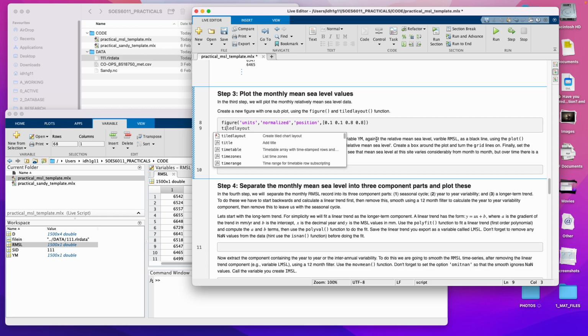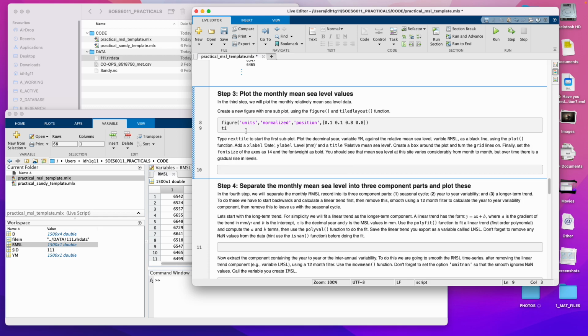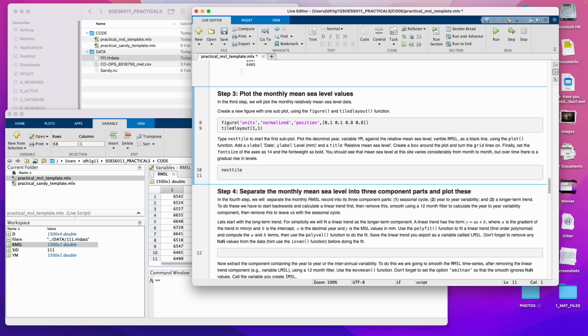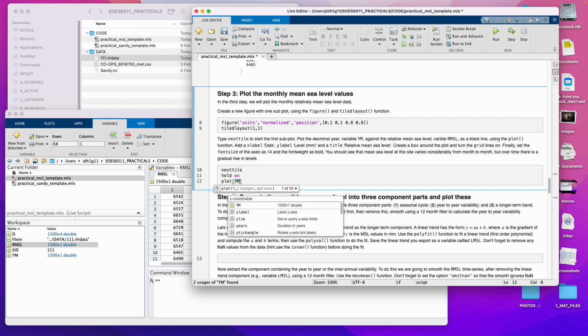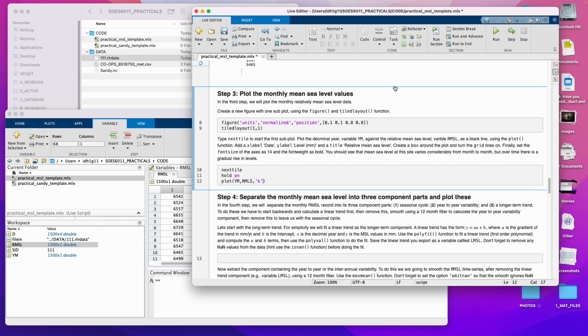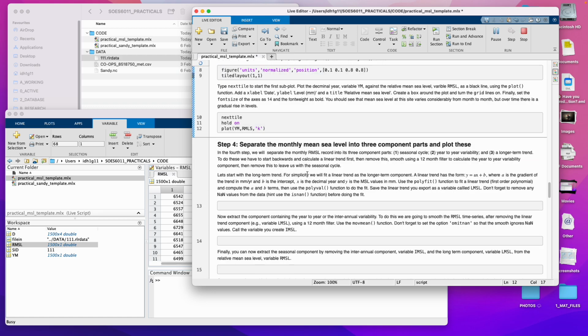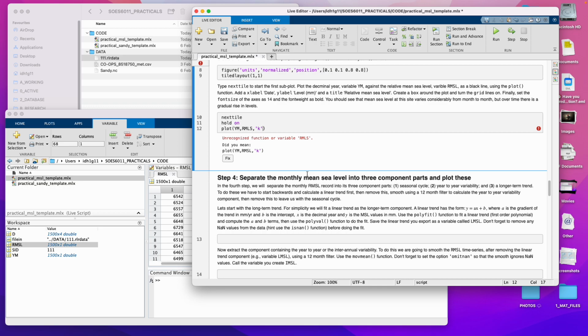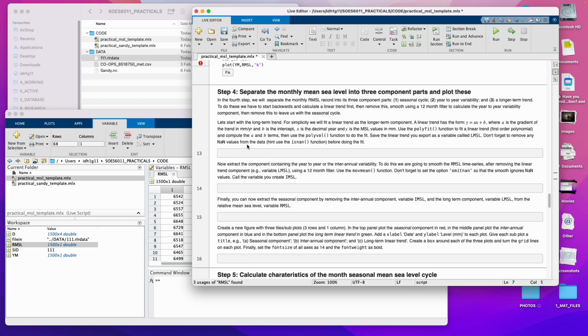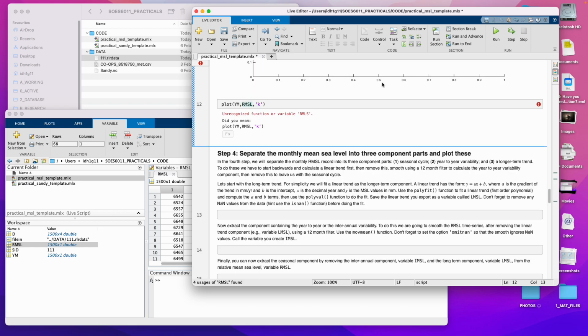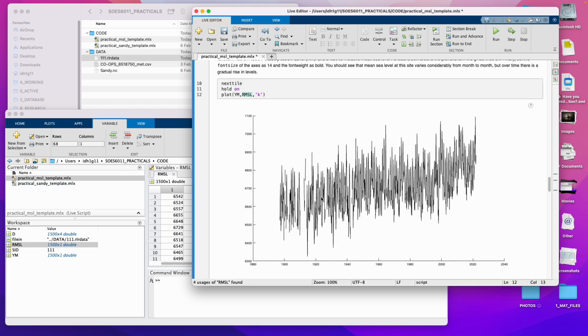And then we are going to do the tiled layout. I'm just going to have a 1 by 1. And then we're going to put on the next tile. I'm going to hold on, although I don't really need that, but I'm going to plot YM against the relative mean sea level as a black line. Let's just make sure that works. You can see I've probably spelt it wrong. Relative mean sea level. What did I put it as? So you should see, yeah, and there's the data.